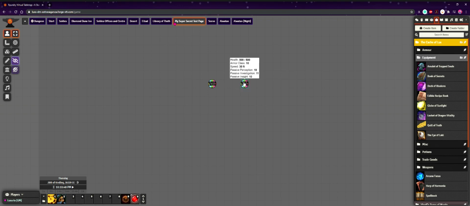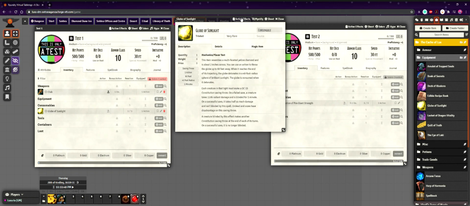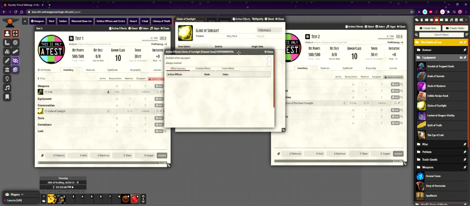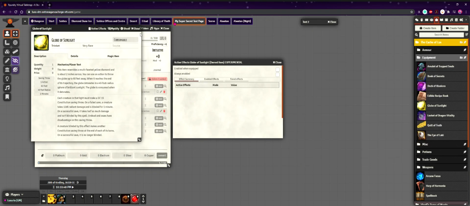Okay, without further ado, let us get into it. So test one, right? He wants to use globe of sunlight to apply these effects. So midi-qol will be doing the saving throws and the damage that you're going to be seeing, and we'll go over what exactly is active effects.